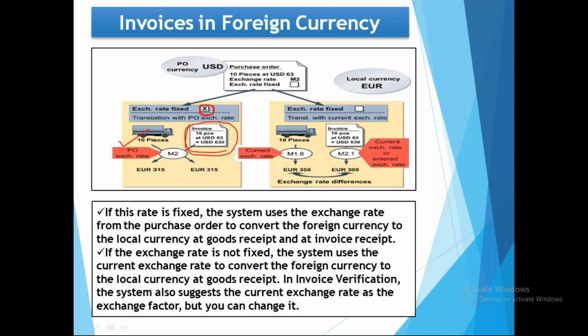The system will not allow you to change the rate in the invoice verification. Suppose the exchange rate is not fixed: when you do the invoice verification, you can change the rate. The system will propose the default exchange rate, but you can change it. If this rate is fixed, the system uses the exchange rate from the purchase order to convert the foreign currency to the local currency at goods receipt and at invoice receipt also.